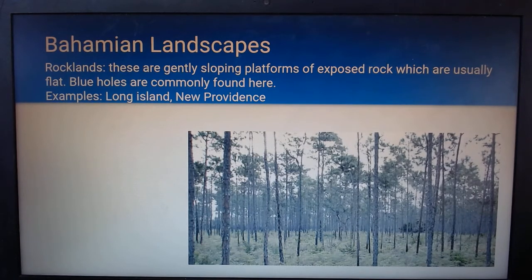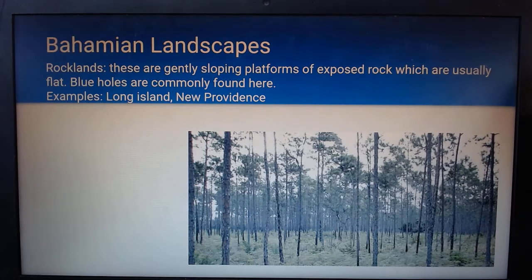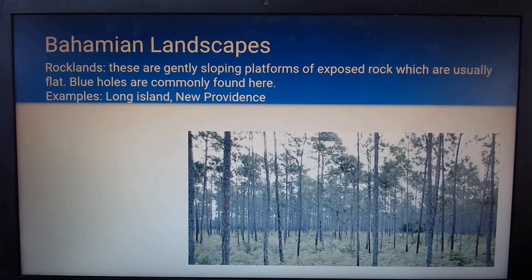Next, probably the most common one is our rocklands. These are gently sloping platforms of exposed rock, which are usually relatively flat. Blue holes are commonly found here. Long Island and New Providence are two good examples. This picture shows a thinned out blackland coppice or pine woodland, with a lot of vegetation.